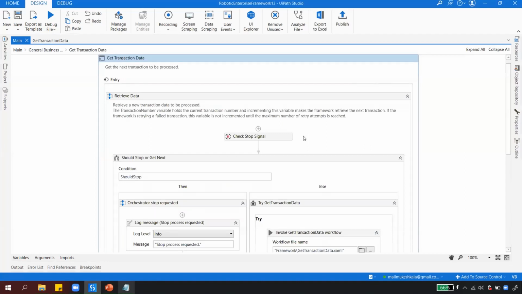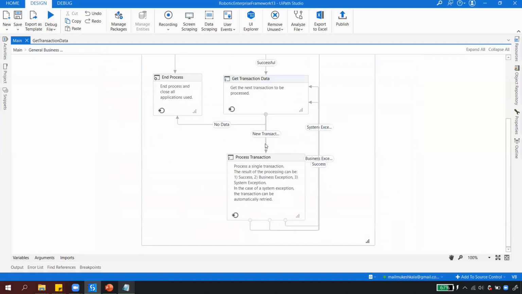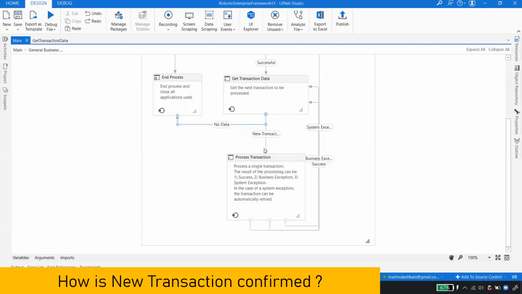Get Transaction Data will tell you whether there is a new transaction available or not. If I ask you when the process should execute, it should execute only when there is a new transaction, right? Otherwise, there is no point in executing. So that's why the REFramework says whenever there is a new transaction, I will go and execute the process transaction, and if there is no data, then I will end the process.